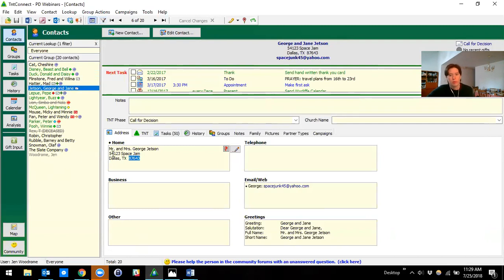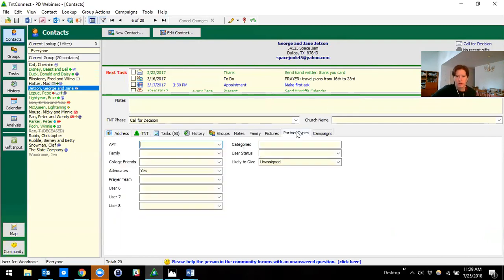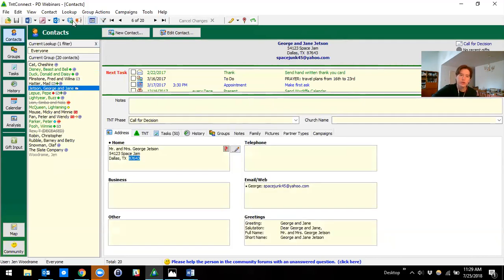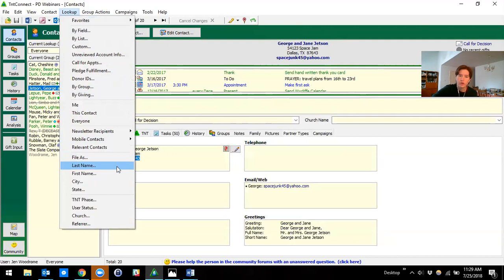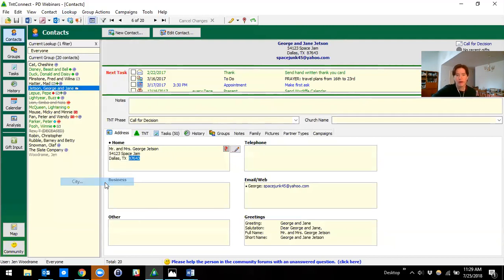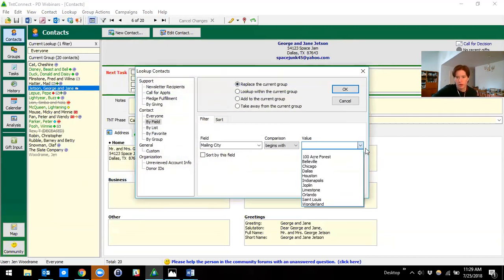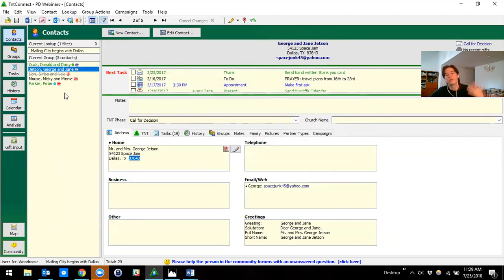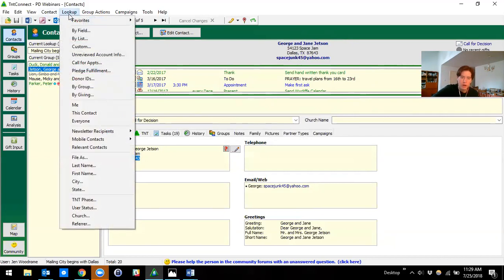So we've shown a couple of different ways that you can do that, right? So I've talked about partner types, that you can use this. But another way to create groups, well, 2 more ways to create groups. The first is you can create favorites based on your lookups. So if you regularly look up everybody who's in, I don't know, Dallas, and you find yourself doing this lookup over and over and over again, and you want to be able to do it faster, the way that you can do that is by going back to lookup.